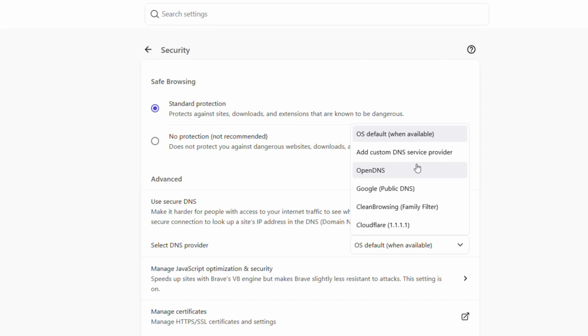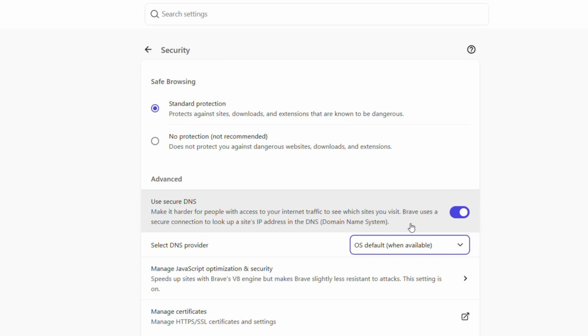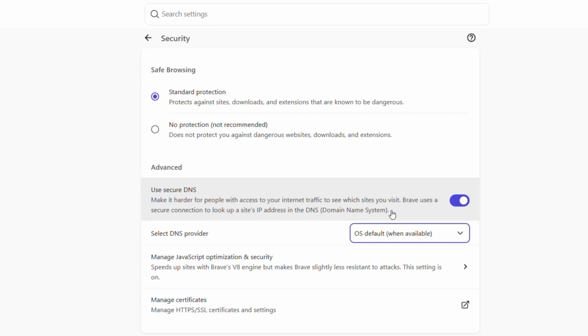You can leave it on OS default, which uses your computer's current DNS settings, or choose one of the available providers listed in Brave. If the DNS provider you want is not shown in here, you can set it up manually in your operating system. Then simply come back here and select OS default, so Brave uses that custom setup. Now, once you've chosen your option, the changes take effect right away.